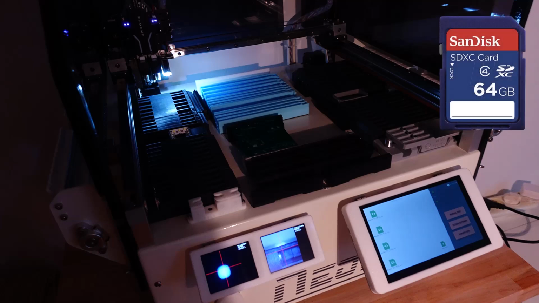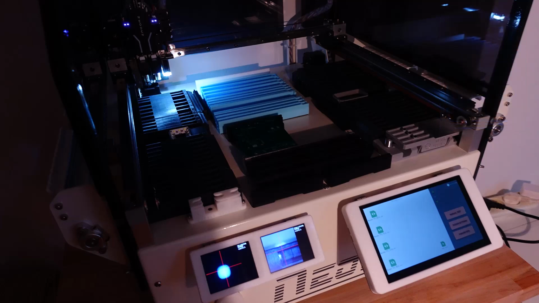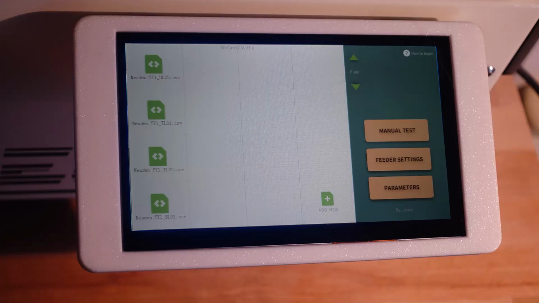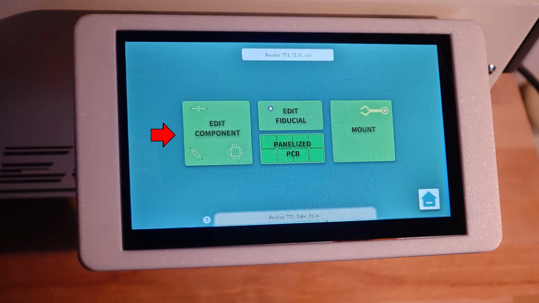Well, we are in front of the machine. The SD card has been inserted into the dedicated slot located on the right side. The biggest display here shows the 4 files generated by our software. Let's have a deeper look at each file. Neoden YY1_TL01.csv. Let's tap on it and then on Edit Component.